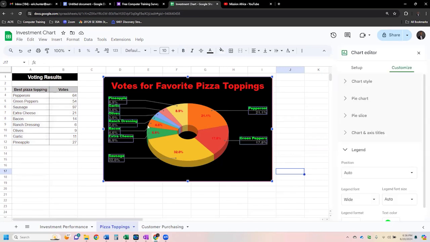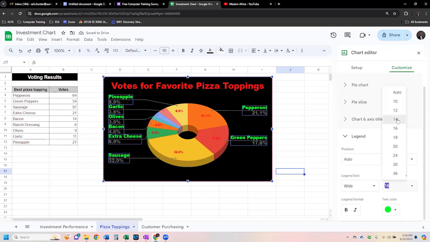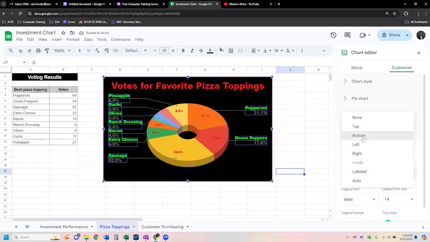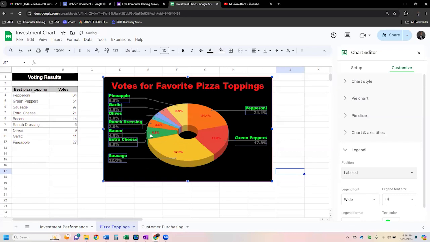What about the number colors? Let's see, legend format. Font size is good. We'd go a little bit bigger. No, that's too big. 14 looks good. And we can do that at the bottom also. You can move it down to the bottom so you can have the colors at the bottom, or we can have it labeled where it connects to each one of the pie slices like this one.